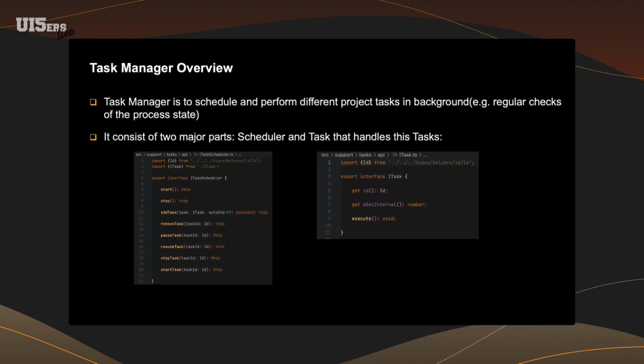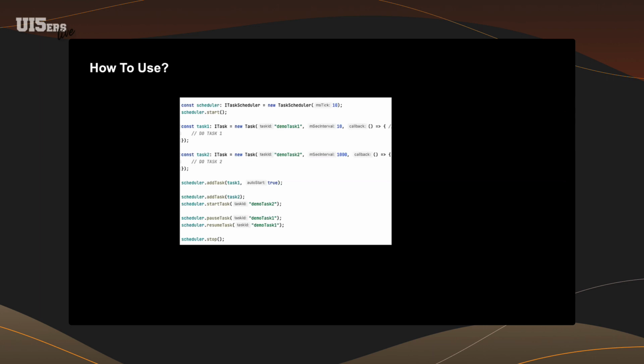For this, you have a task scheduler and a task in itself. I define the APIs over here with our interfaces. The idea is quite obvious. We have a task that has an execution method and a time when the task should be executed, and a scheduler in itself with start, stop, addition of the task, and pausing. So all the necessary methods to manage the task performance. In usage, it looks like this. Again, super simple. We create the scheduler, we start it, create our tasks, add them, start the task, stop the task, and stop the scheduler.